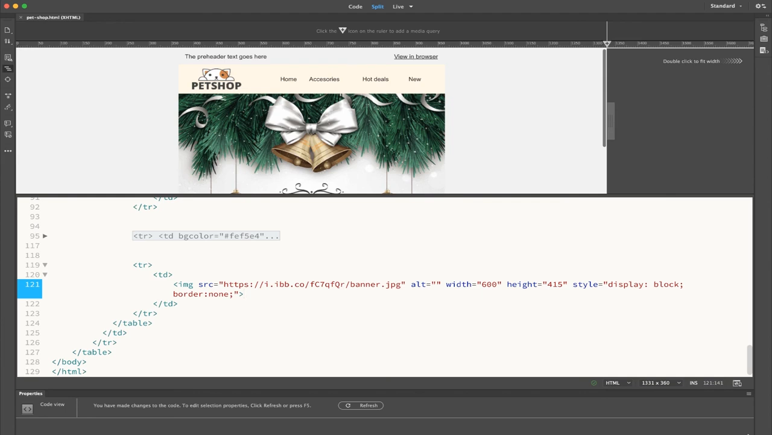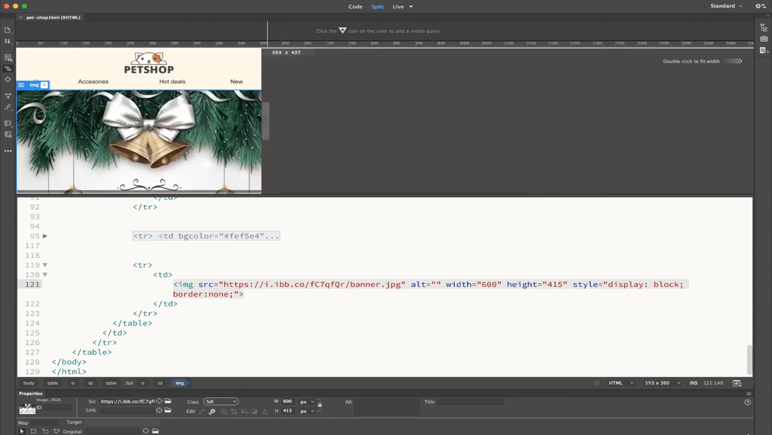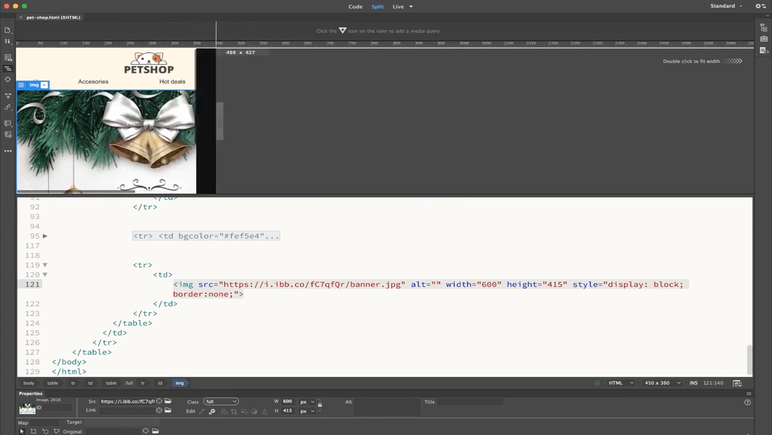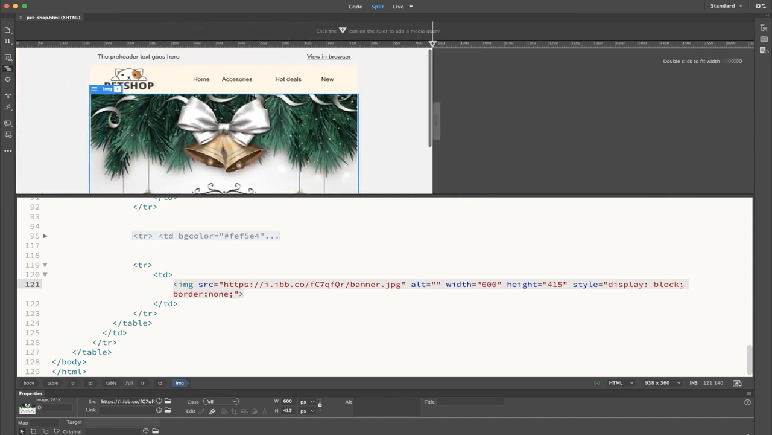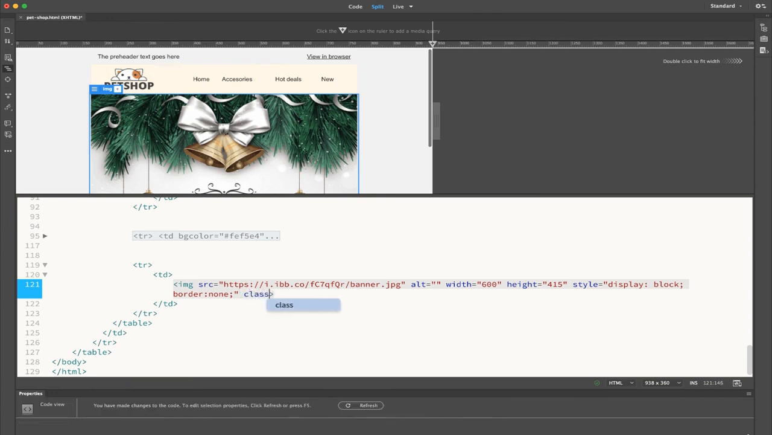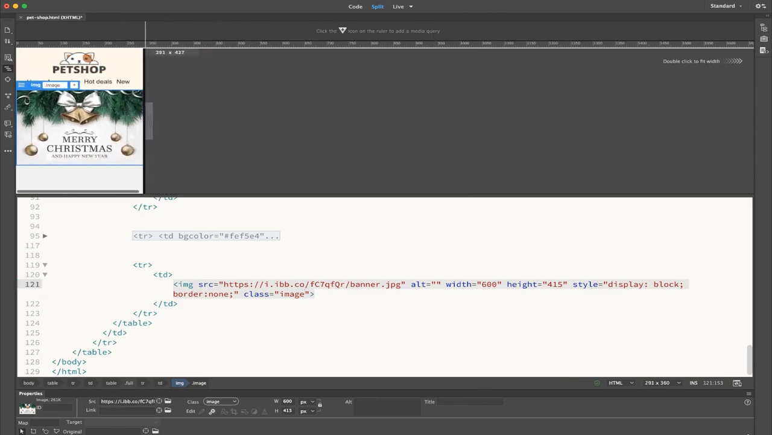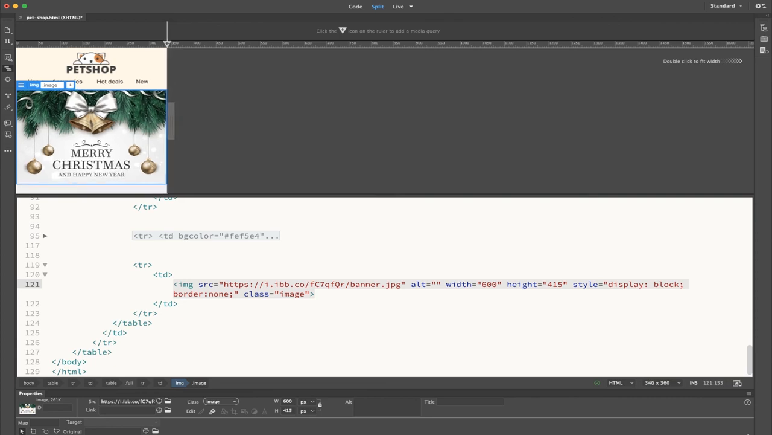Right, so display block, border none. What else we need is, I think we need something else. Oh yeah, we need a class, because if I actually was to make this responsive now, let me show you what's gonna happen. It's gonna break. So this is what you call a broken email layout. It's like, oh man, it's not being responsive. But if I come in here and put a class image, which is a class that I've created, you can see that it's now fluid. So on mobile, it's gonna look pretty cool.